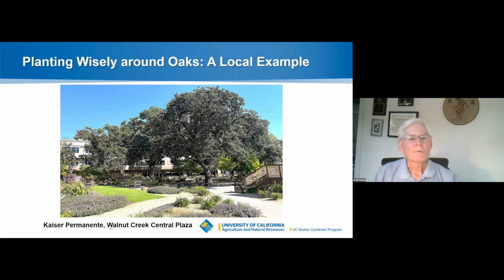So when you talk about planting wisely around oak trees, here's a local example that I ran into last week while I was being turned into a pincushion getting vaccines at Kaiser Permanente in Walnut Creek. This is their broad courtyard out in front of the hospital, and there are two deciduous valley oak trees here that they've done a marvelous job of protecting.